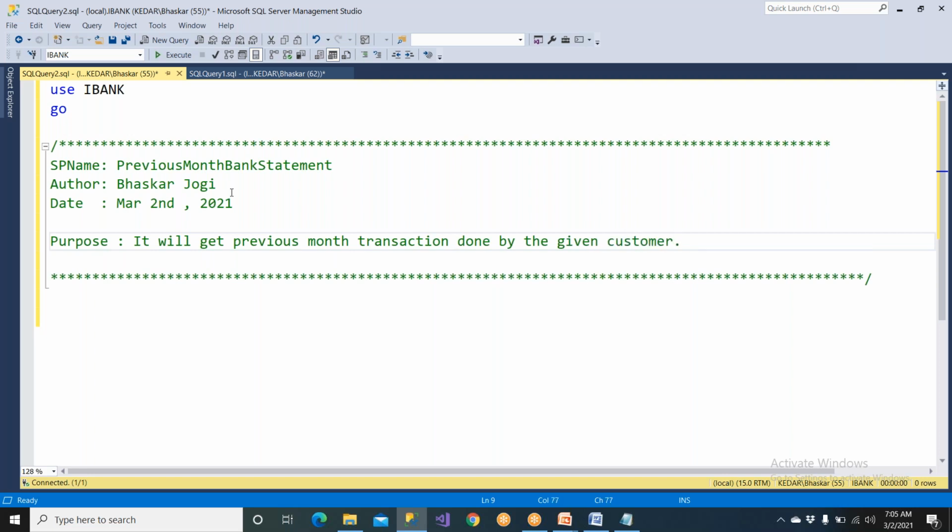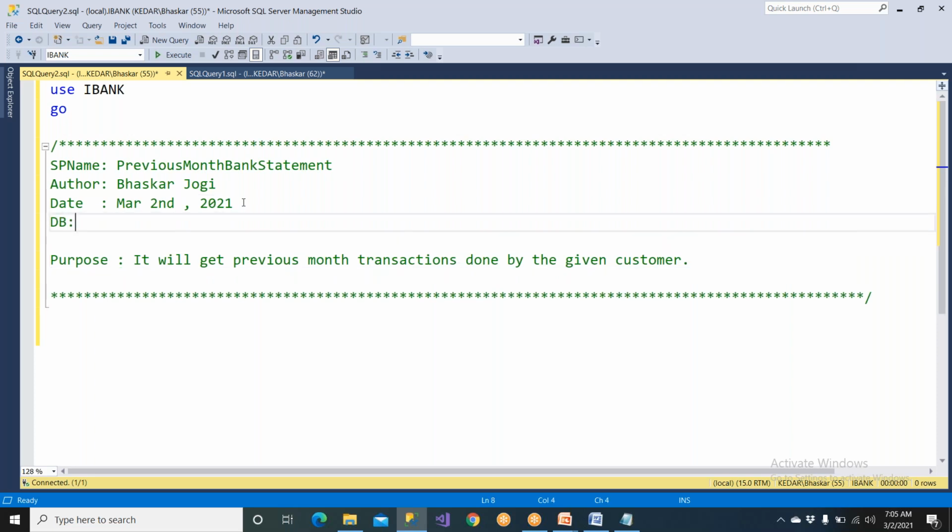Clear? So it will get previous month transactions done by the given customer. Okay. Now, which database is it going to be executed in? The database name. Which database? IBank. Clear?